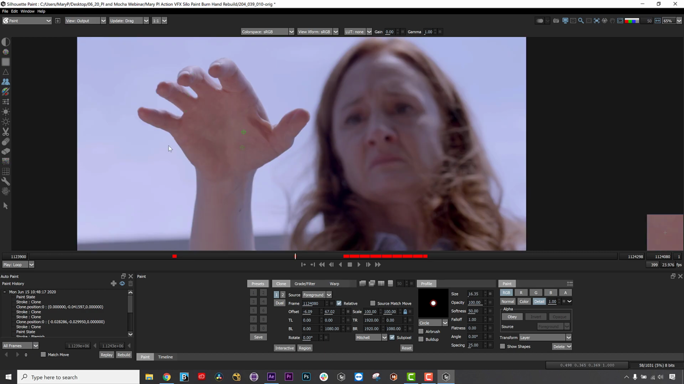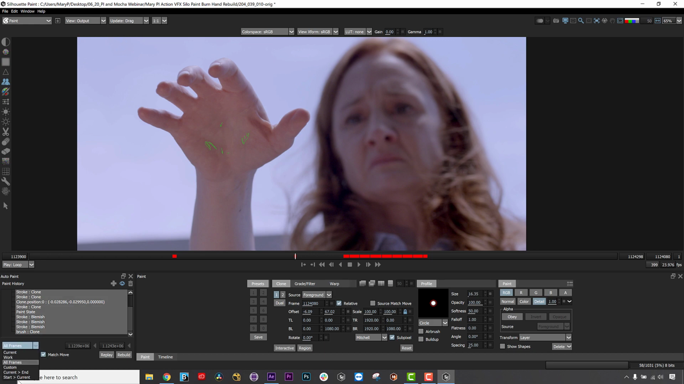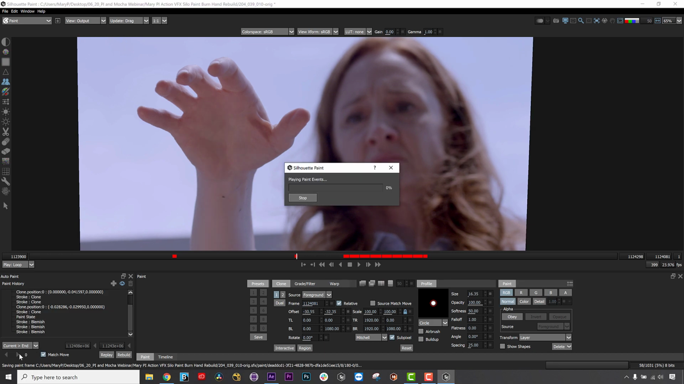And what we can do is we can actually use auto paint now to paint this. So I'm going to go ahead and make sure that we get rid of the paint on the arm really quick, because we don't want to have the paint on the arm when we are tracking to the hand. But now we're going to take our paint state. We're going to select all of this. We're going to say match move, and I'm going to say, hey, I want you to auto paint this moving along with the track from the current frame to the end frame, and we're going to hit paint forwards.